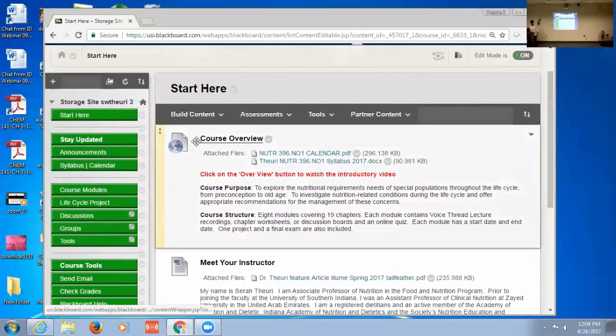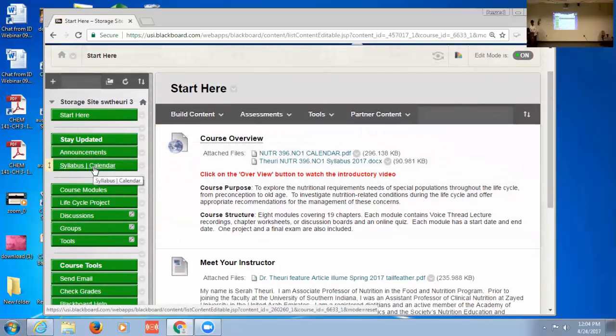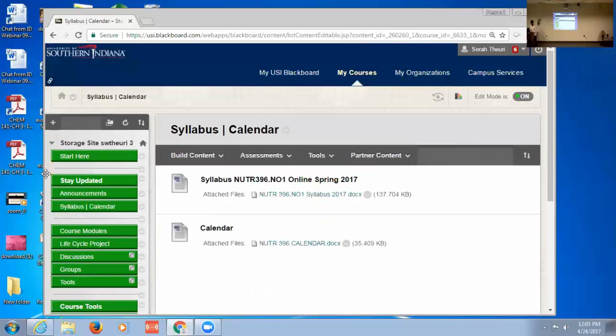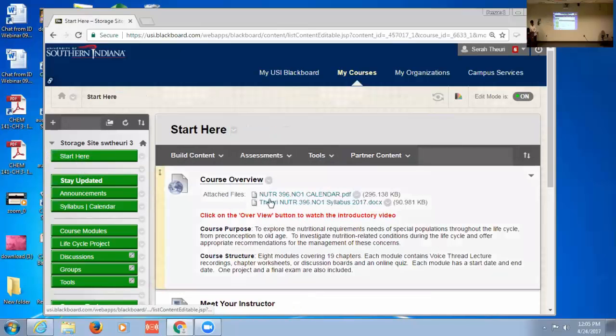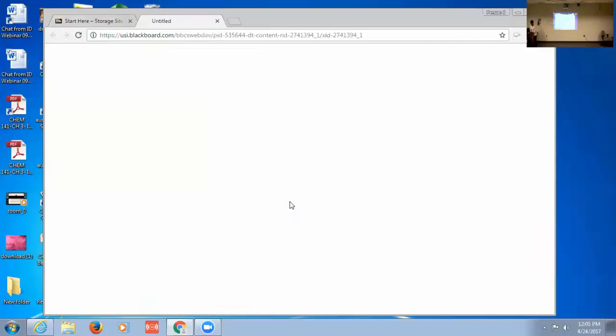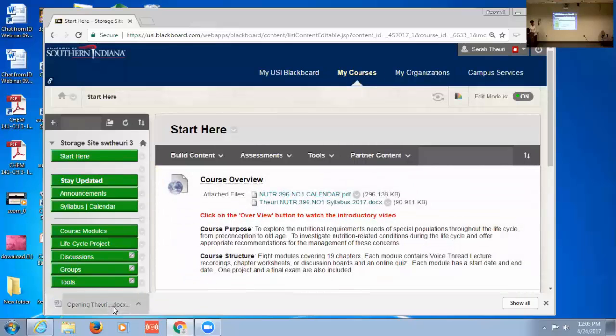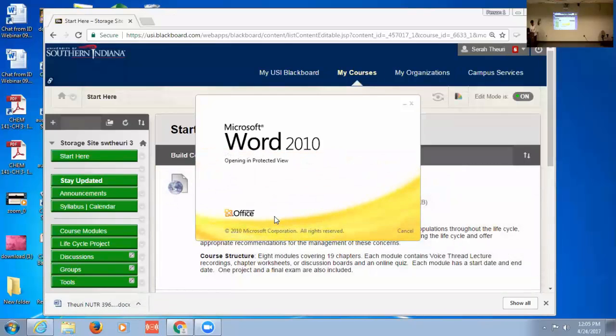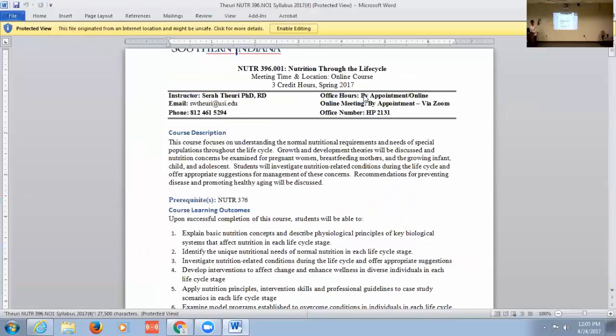That's my start feature. We have an announcement here, the calendar and the syllabus section, and I also have it here so that they can have it to display. My calendar is highlighted and arranged by weeks. This is the syllabus. I plan to be doing online meetings with students via Zoom or PowerPoint. That's another feature I learned by just working with you guys on this.